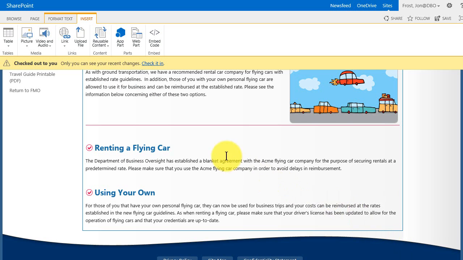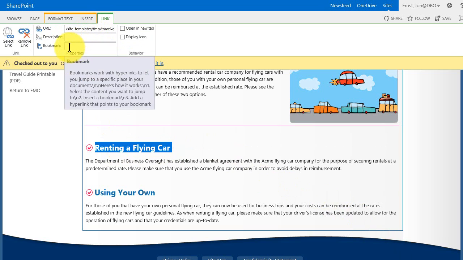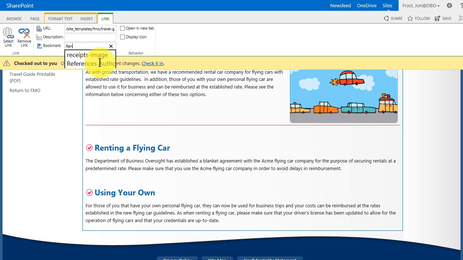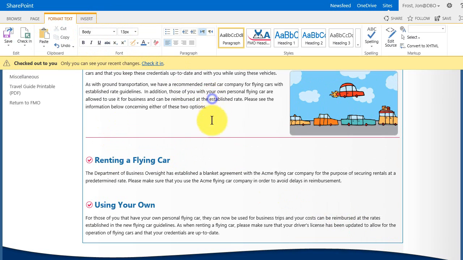Once we're viewing our page again, we highlight our hyperlink and, making sure that the Link tab is selected up in the ribbon, we enter Rental in the Bookmarks box, and then click into the body area of the text on the page to save our bookmark.